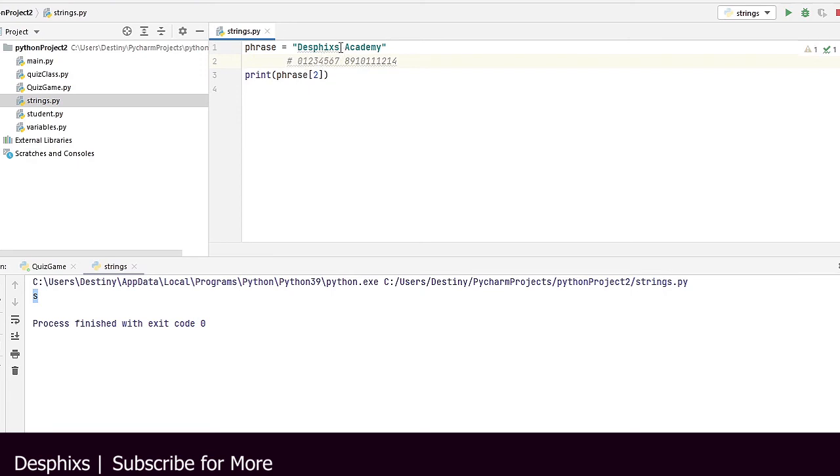So when you put a 7, you should get S, because the 7 over here is the index. The S is at index number 7. The index of 7 is assigned to S. So let's just go ahead and print 7. Now we should get S. Let's print 12. Now we get D, which is the D in Academy. Hopefully you understand how you can get individual letters from a string.